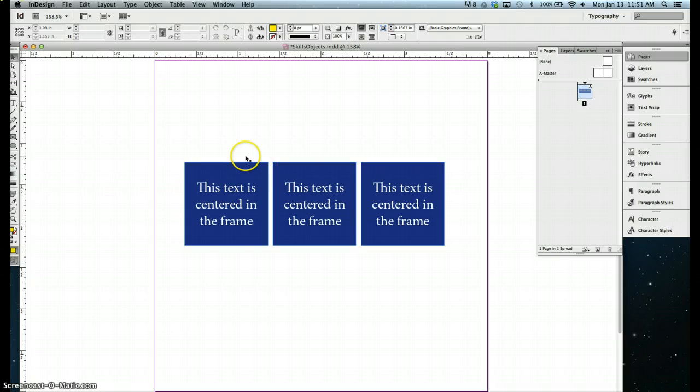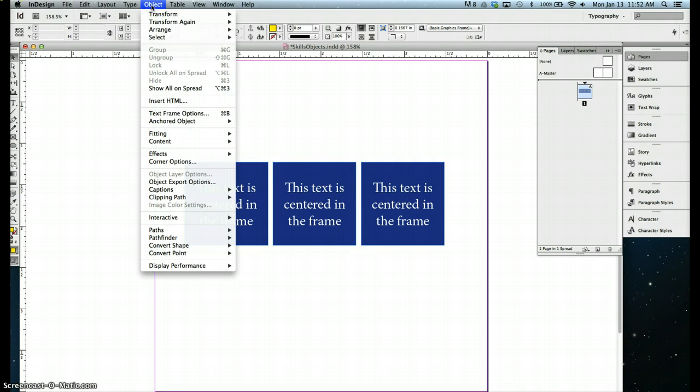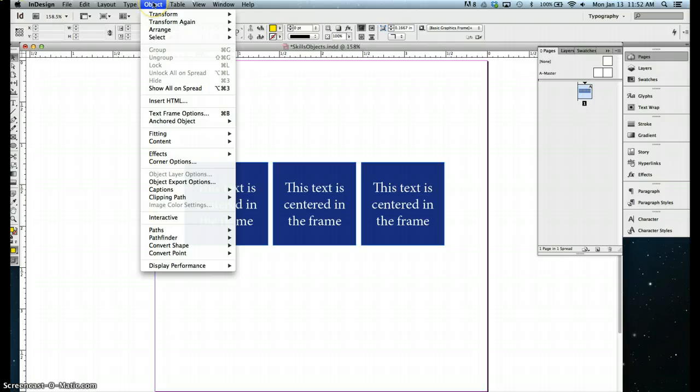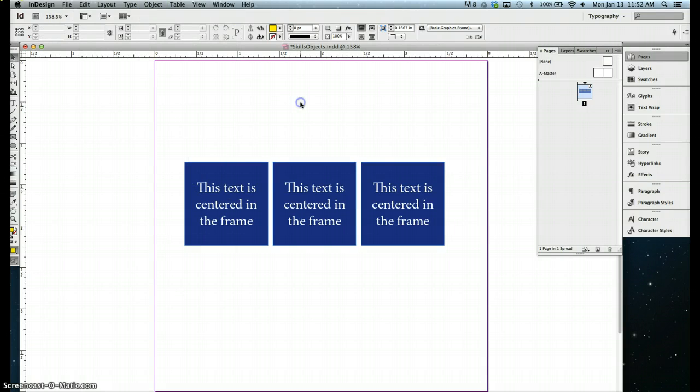Select all three objects. Now one way to do that is a box select, an invisible box select by clicking and dragging over all the objects. See, they're all activated. Or you can do a Control A on Windows, Command A on the Mac. Or you can do Object, Select, Next Object Above, Previous Object, First Object Above. So you can do all of that as well. But I like to do a Command A because it's just simple.